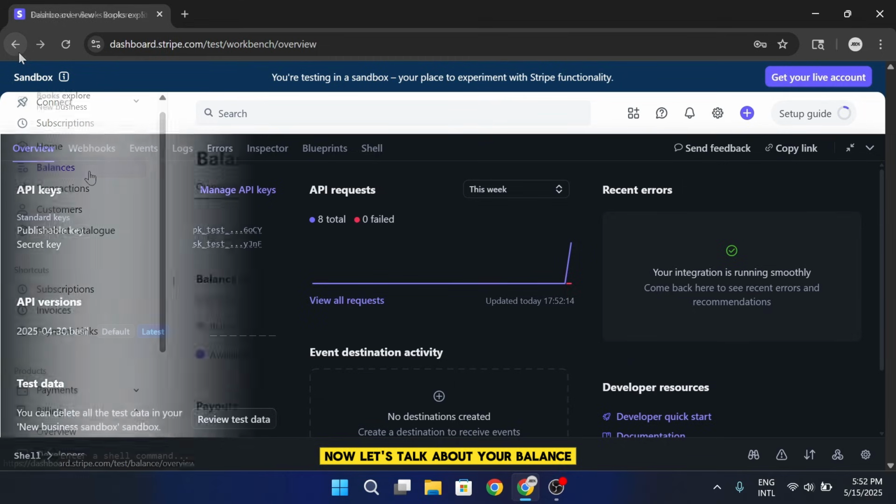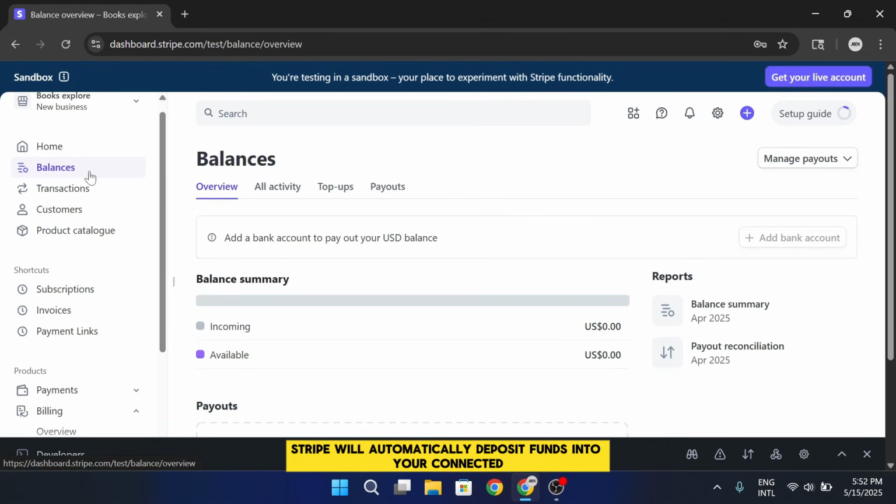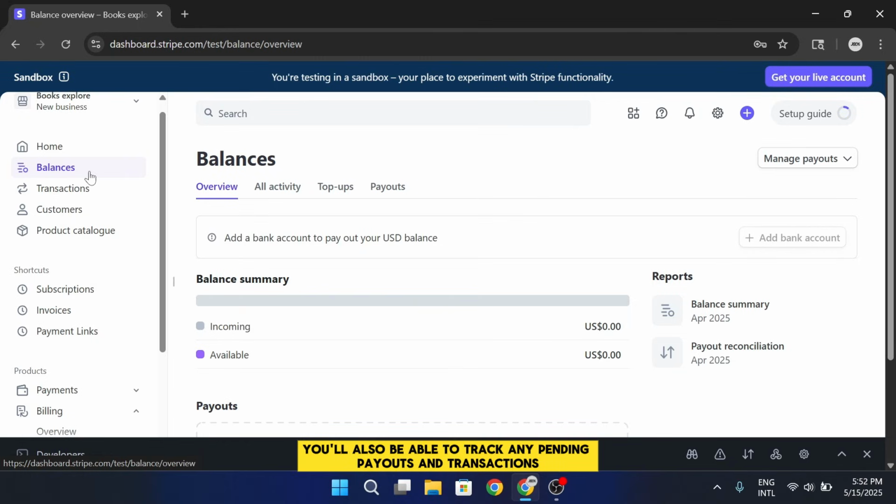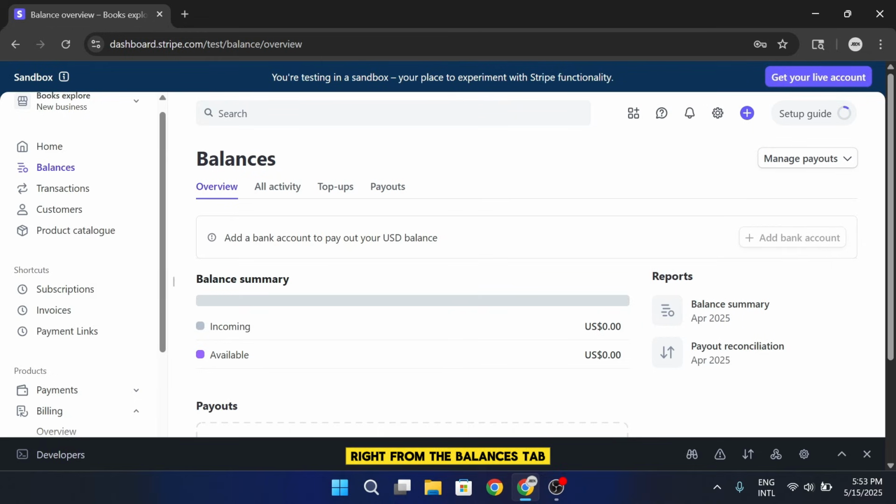Now let's talk about your balance. Stripe will automatically deposit funds into your connected bank account based on your payout schedule. You can change this schedule in the settings. Some people prefer weekly payouts, others go with daily. You'll also be able to track any pending payouts and transactions right from the Balances tab.